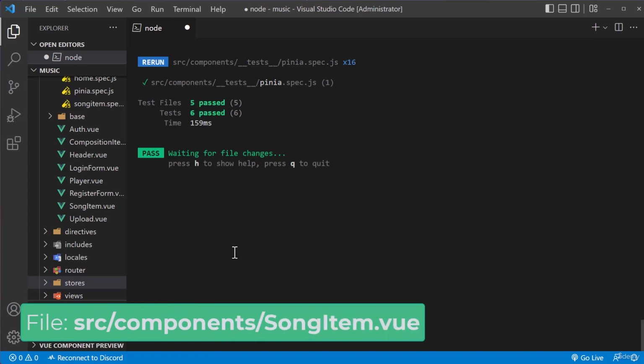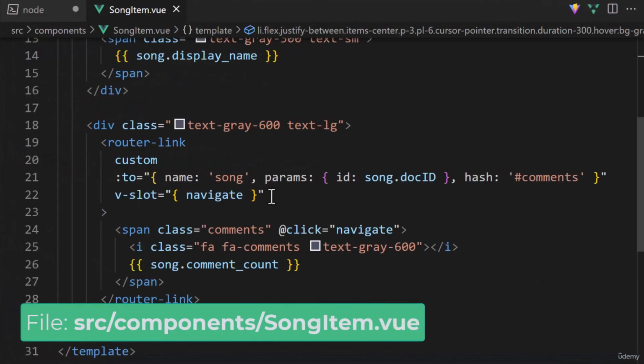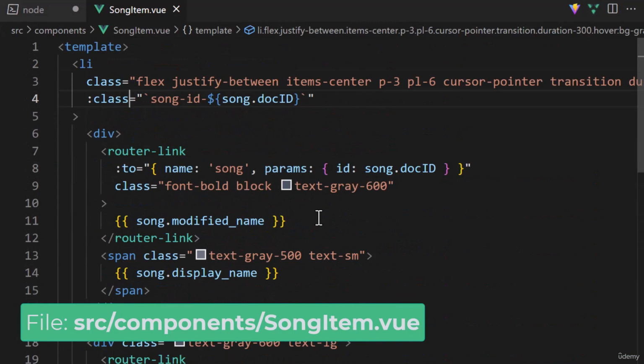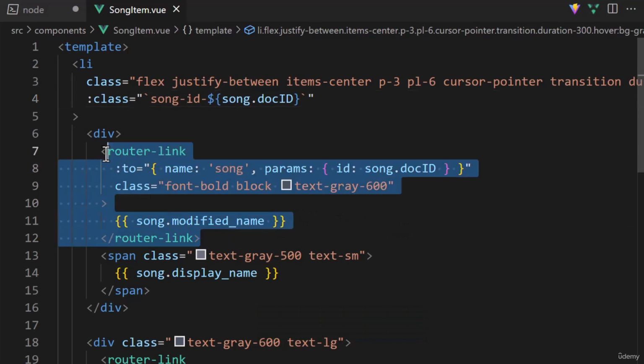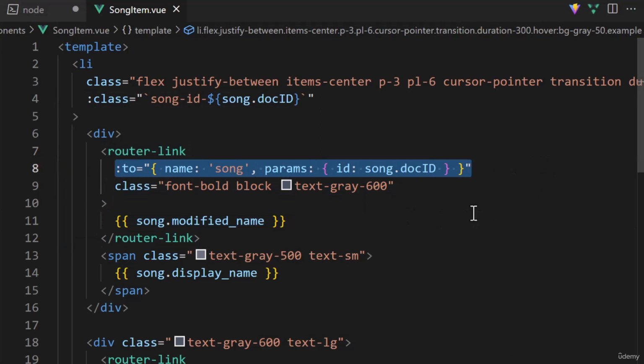Open the song item component file in your editor. This is a component that'll generate a link to an individual song. The link is generated with the router link component. We're binding the to property to pass in a configuration object for the link. We're telling it to generate the link based on the song route record. The record has one parameter called ID. This component will output a link.